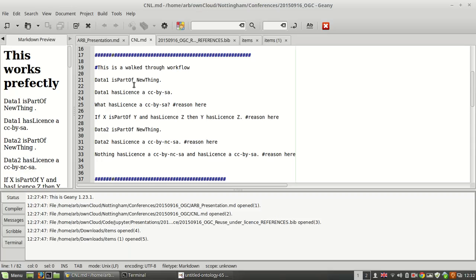We have data 1, which is a data set we want to use, and it is part of this new thing that we want to produce. This is the concept we're generating. And data 1 has a license, which is Creative Commons by attribution share alike. We're going to put those into our ontology reasoner, Protege, and then find out what has license CC by SA.